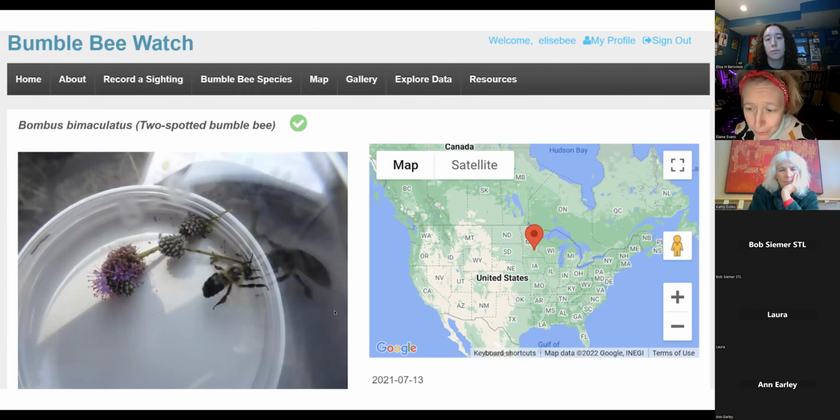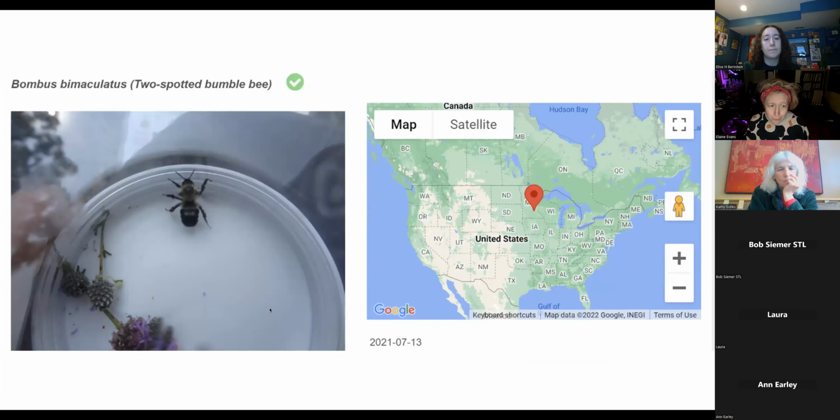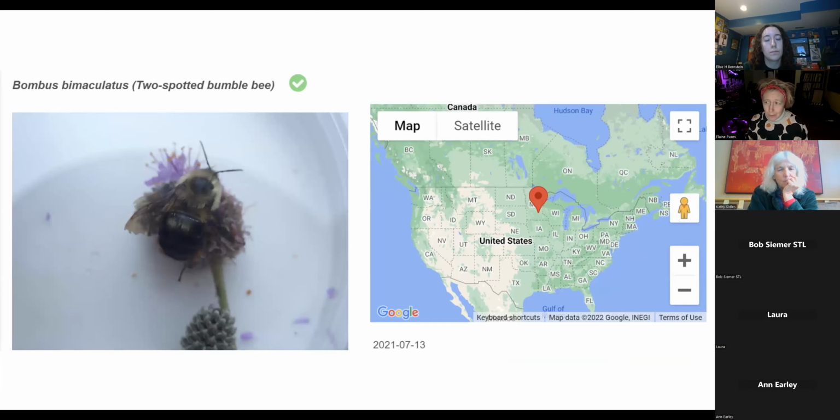Those other photos we were just showing were zoomed in really close and really clear. This photo is farther out, but even just from this one photo, we can already tell this is a two-spotted bumblebee. We're able to see what we need to see in terms of what's on the abdomen. But they do have other photos, and there's a nice zoomed in one as well. So just emphasizing that it helps to have a few different photos.